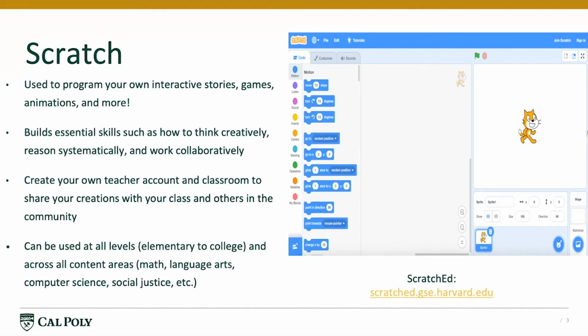Scratch is great to use with students because not only do they learn how to code, but they also build essential skills such as how to think creatively, reason systematically, and work collaboratively. Not only is Scratch used for students to learn how to code, it can also be used by teachers to create interactive or engaging lessons and activities.